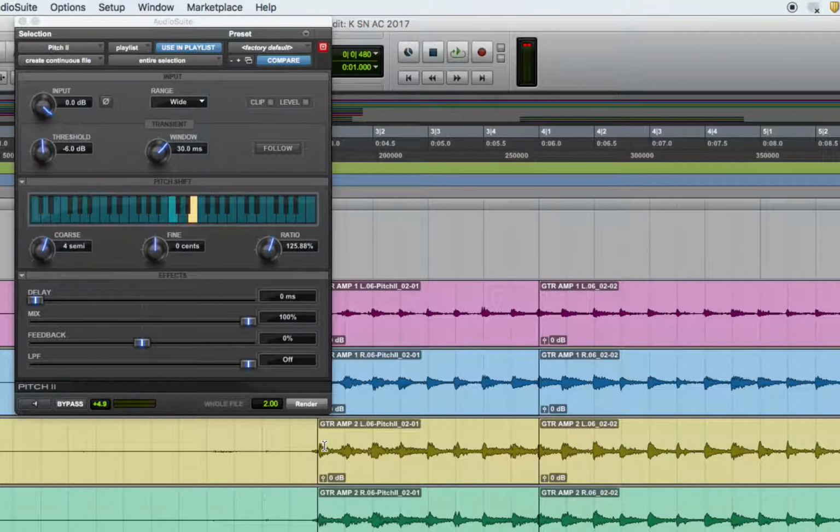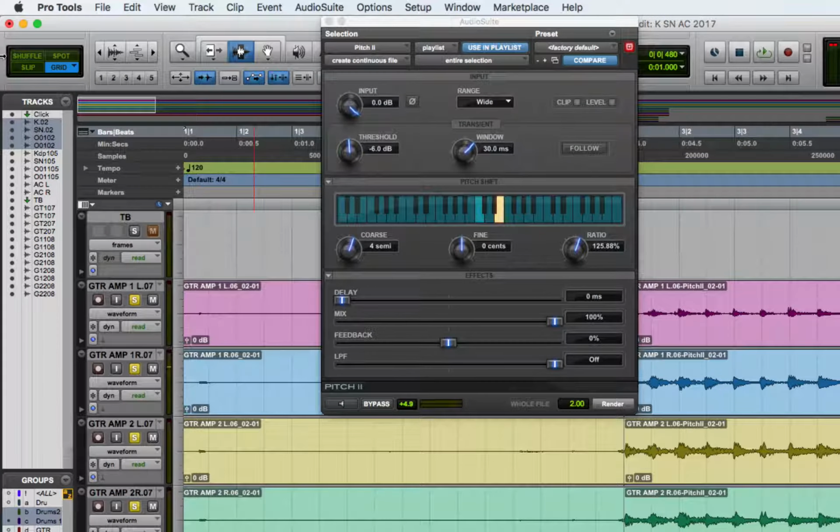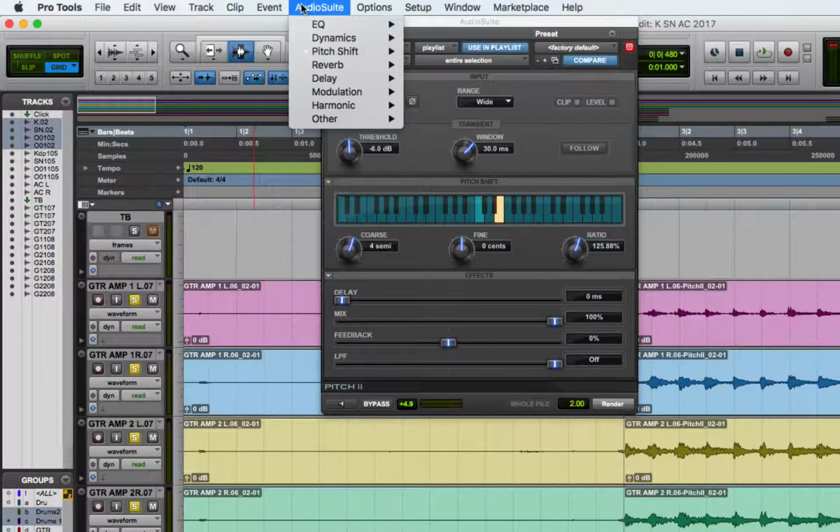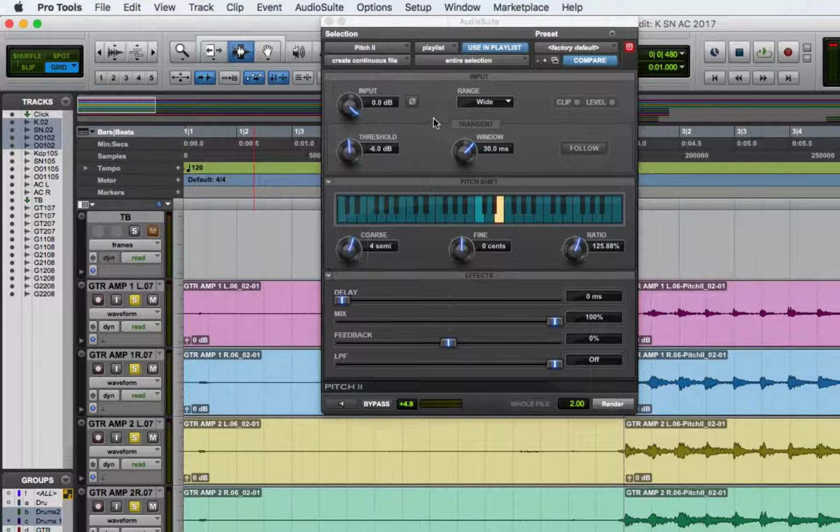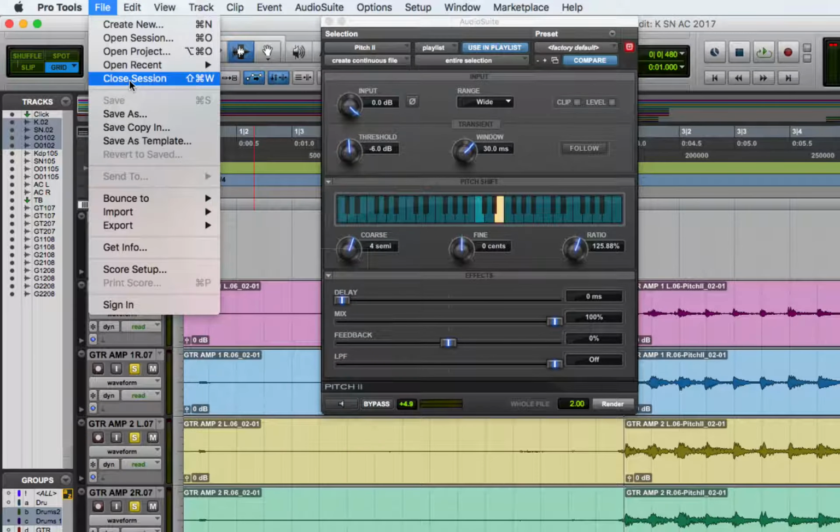So obviously you can hear the original. If you go into your pitch shifter, all you have to do is go to Audio Suite, Pitch Shift, and choose Pitch 2. Now, because of time, I'm going to show you this. We're not going to have as much time to screw around with it today, but we're going to pick up where we leave off on Monday.